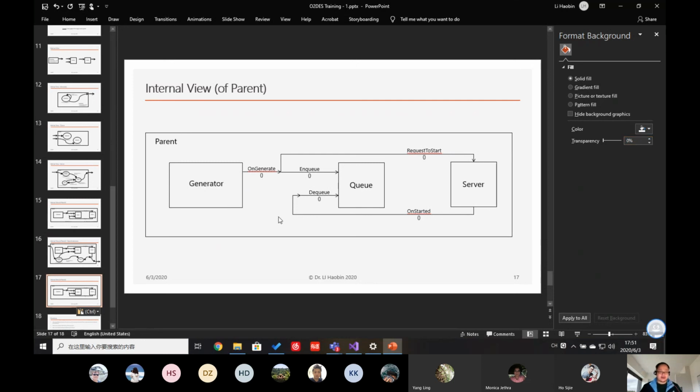So you see that now, if you look into this pattern, we can see that this generator generates something, then it passes into the queue. It also informs the server. Then when the server is available, it calls the queue to dequeue something that it will process. So this is what we are modeling here.